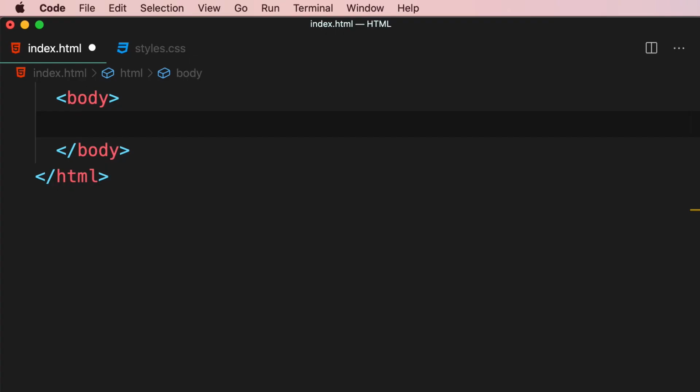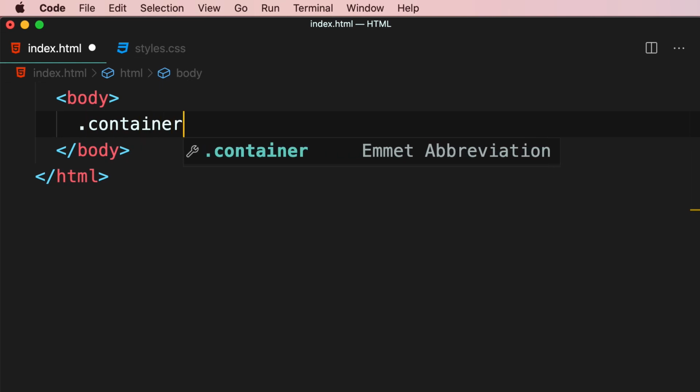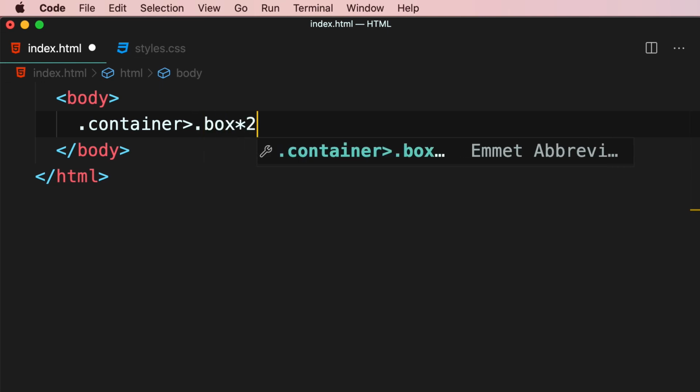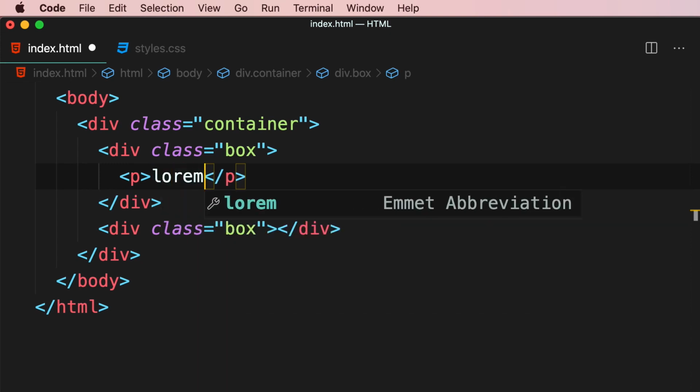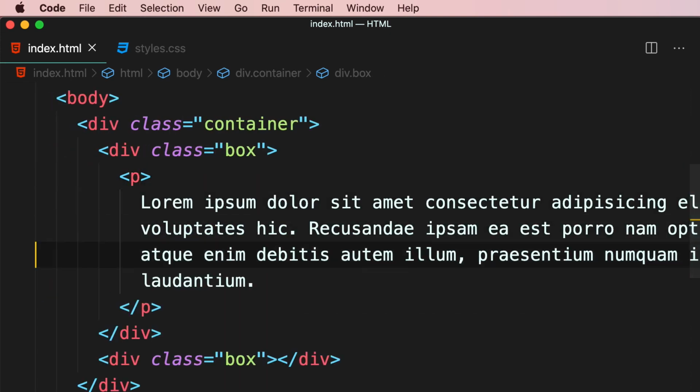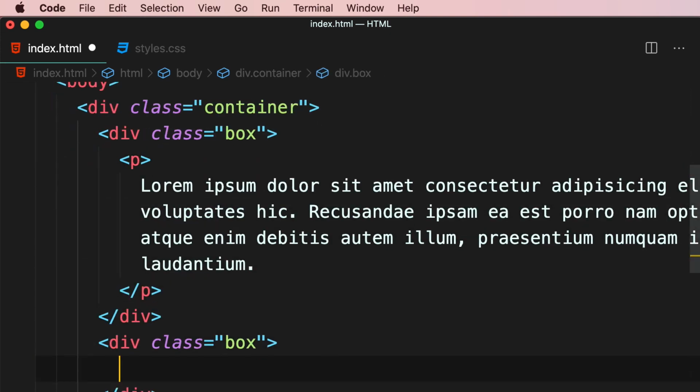So we're going to start off by creating a div with the class of container. Inside this div, we're going to add two divs with the class of box. So we type dot box times 2. Now, inside each box, let's add a paragraph with some dummy text. And one more time.